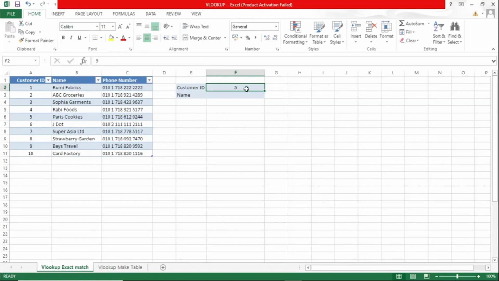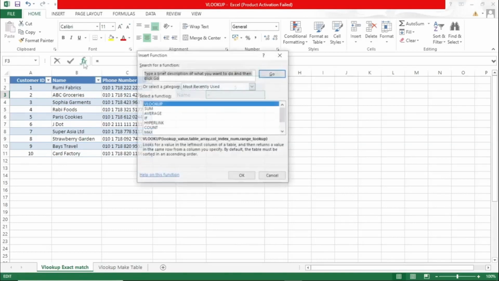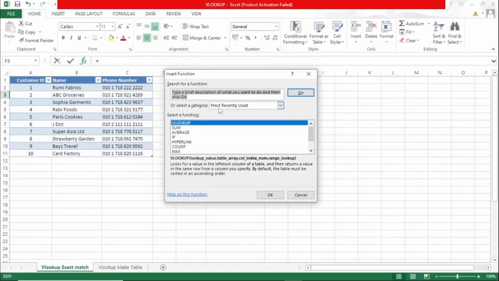Next, I want to enter my VLOOKUP function, so over here, for this cell where I want the name to appear, I'll click in here. And then let's go up to the formula bar and click on this FX symbol. This opens a prompt where we can enter our function, and we want to use VLOOKUP. So right up here, type in VLOOKUP and then click on Go. Right here I see the function, so let's double click on that.